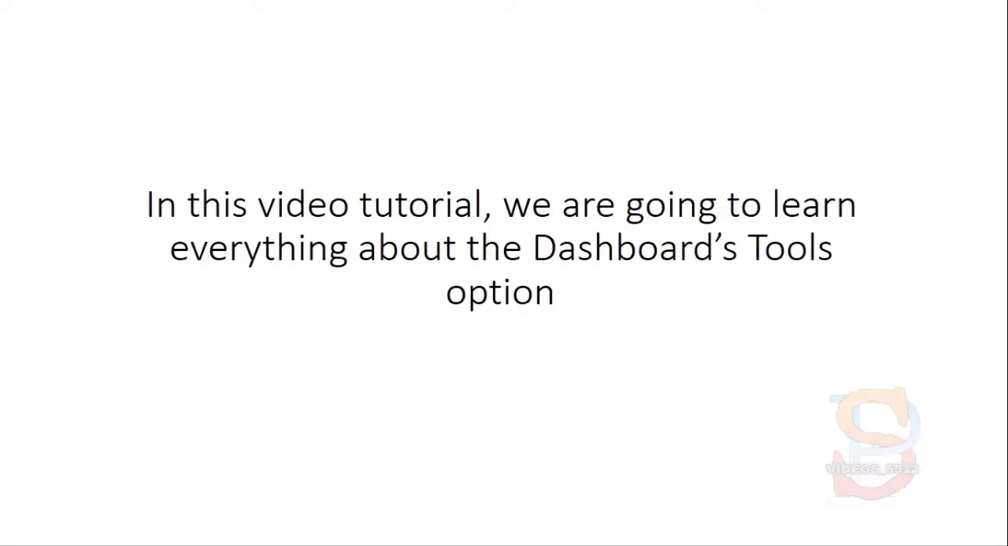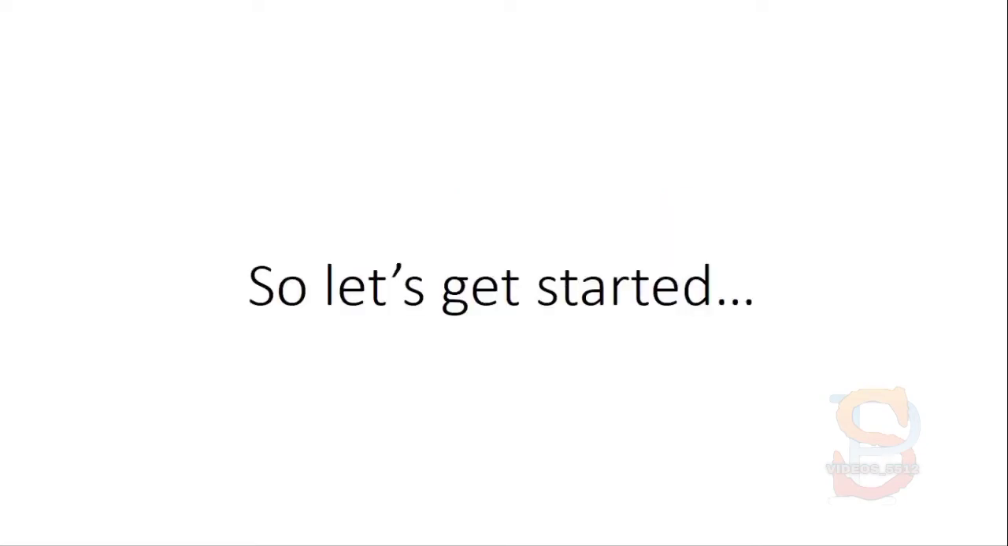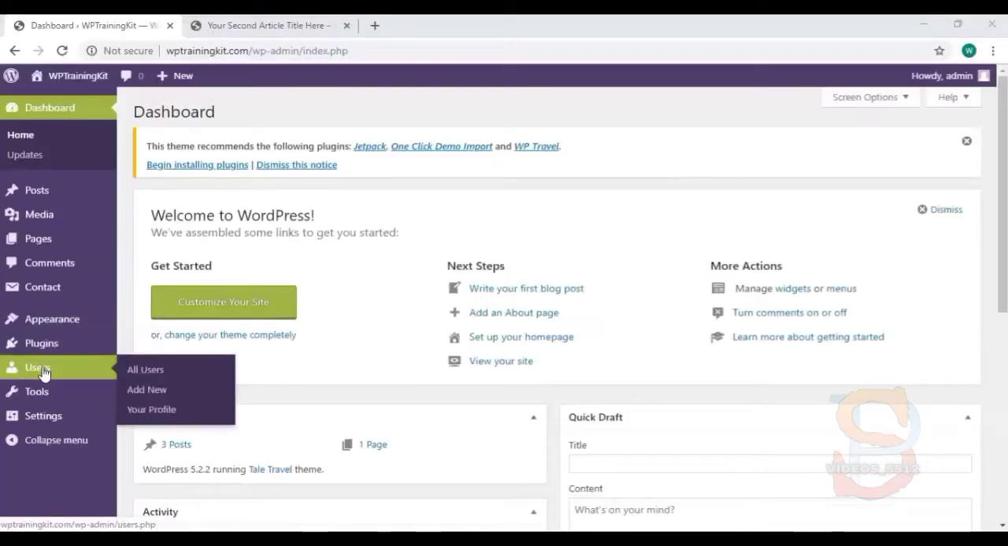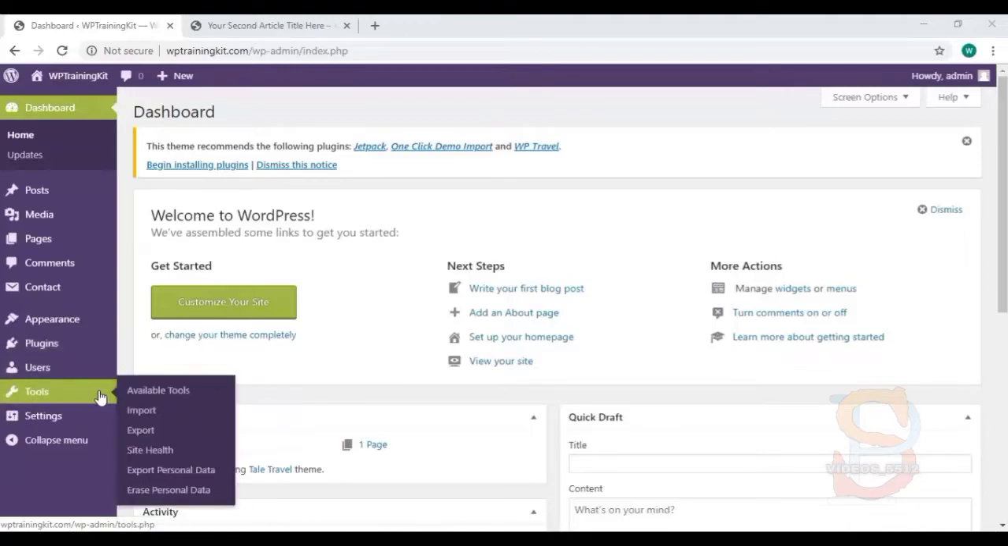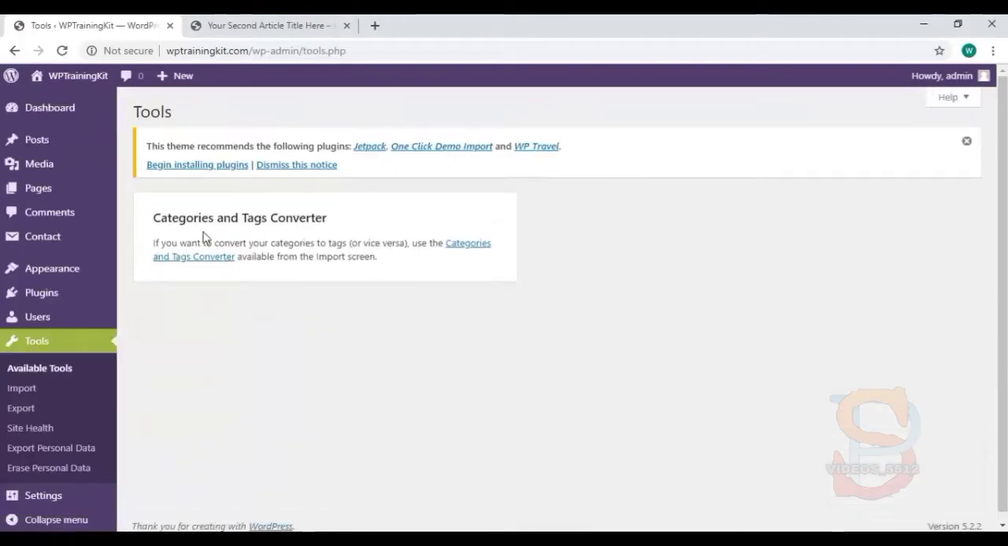In this video tutorial, we are going to learn everything about the dashboard's Tools option. So let's get started. From the WordPress dashboard, choose Tools. Here it is showing a tool named Categories and Tags Converter is available to import. Here inside Tools, we have sub-options like Available Tools, Import, Export, Site Health, Export Personal Data, and Erase Personal Data.